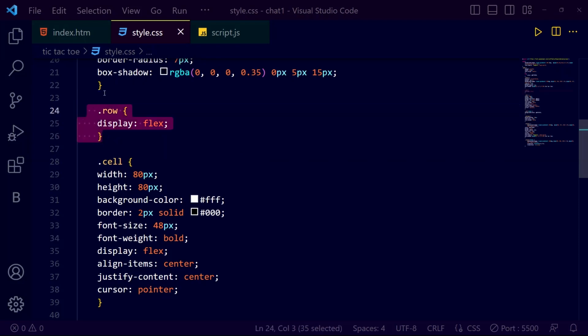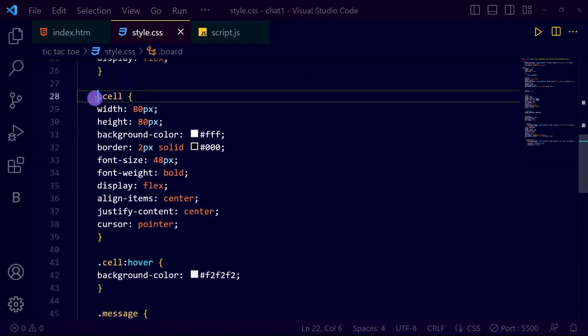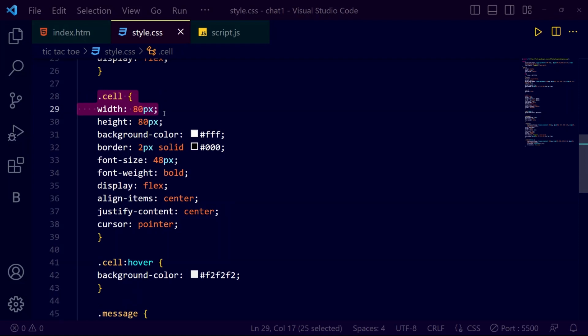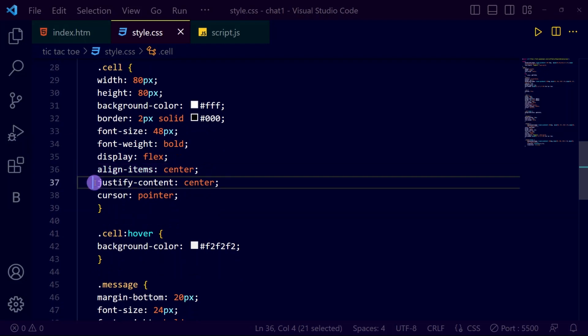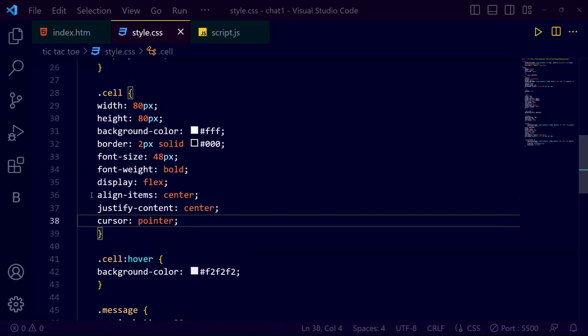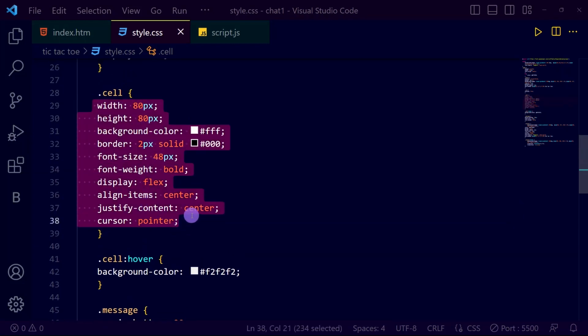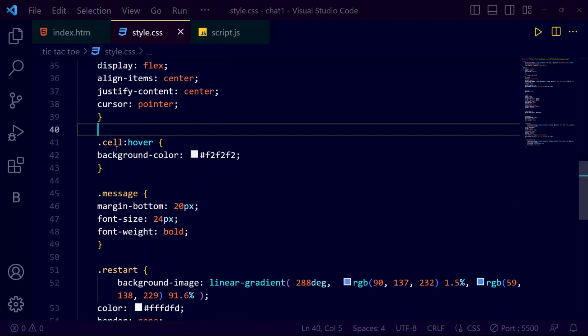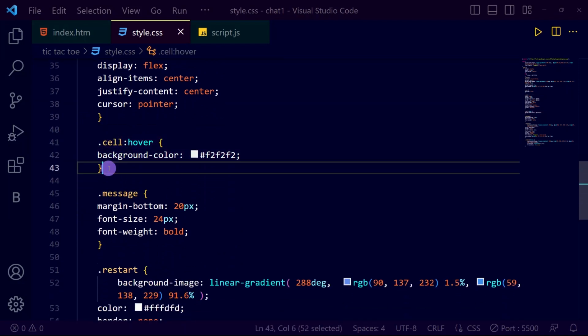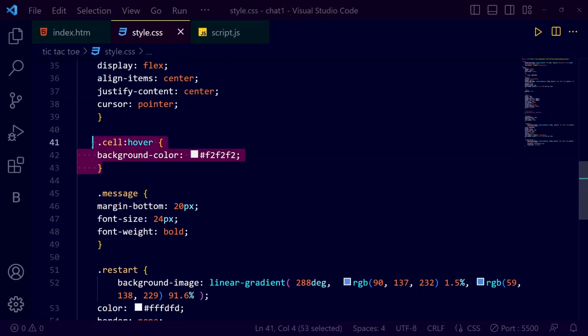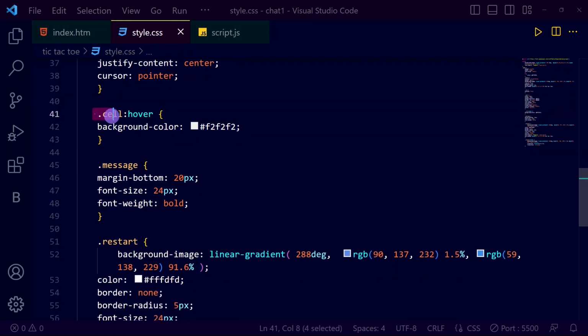Now for our row class, display flex. Then for our cells we have width 80 pixel and height 80 pixel. Then we have a background color, and then a border. Then a font size 48 pixel and font weight bold. Then display flex, align-items center, justify-content center, and cursor pointer. So these are very simple things which you can understand if you know CSS. You can learn CSS anywhere. It's freely available on YouTube. If you don't know CSS, you can learn it from there.